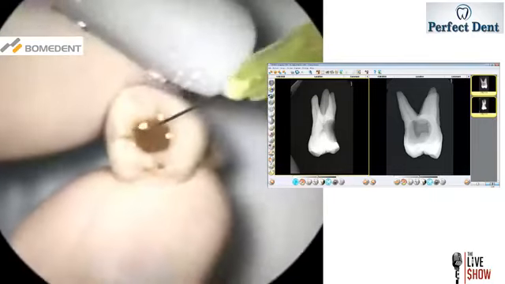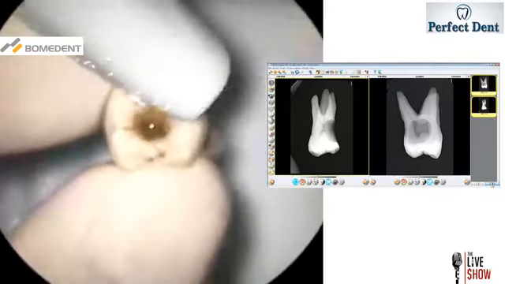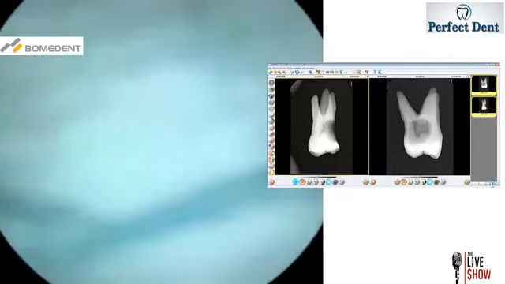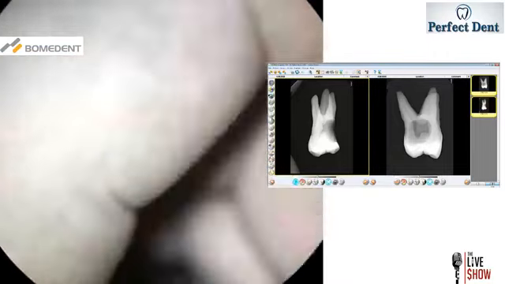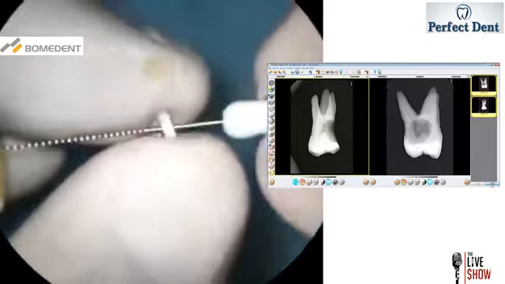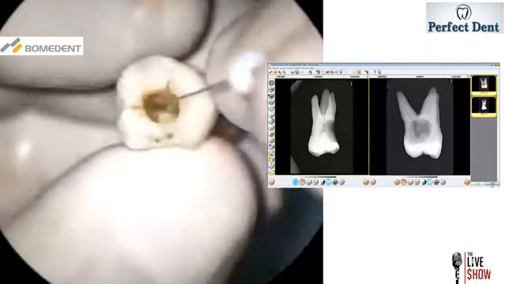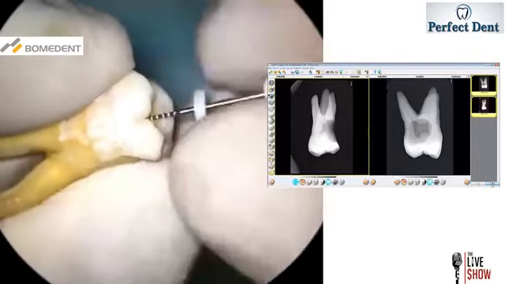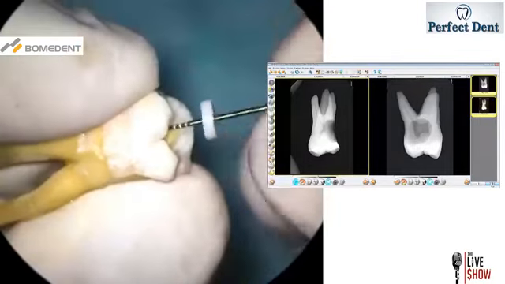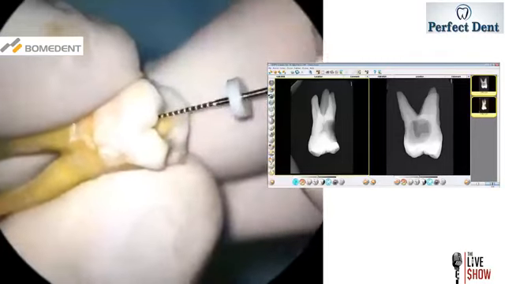Okay, I'm irrigating. No forceful irrigation. It's called passive irrigation. And then I'll use a 15. Again, I will adjust its length to 18 and a half, and I will insert. Watch my motion. Very mild motion.